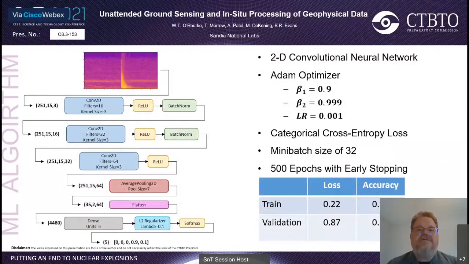Our model was a simple 5-layer, 2-dimensional convolutional neural network implemented in TensorFlow 1.5 in Python. The network takes a spectrogram of the time series signal as its input and outputs an array of probabilities, each element of which represents the probability that an event happened in a particular location in the mine.